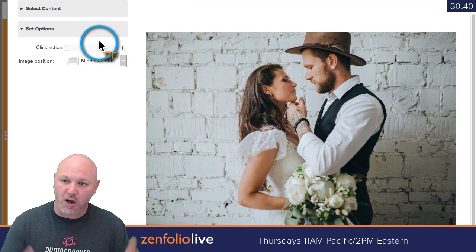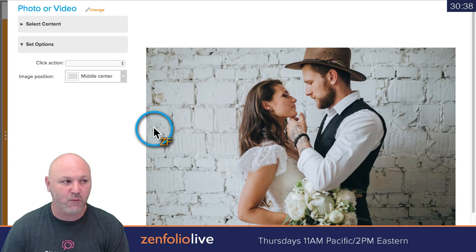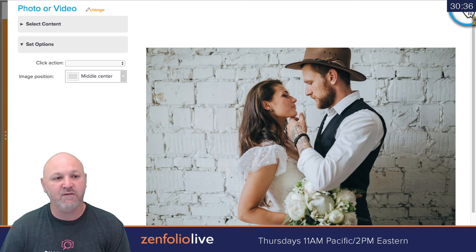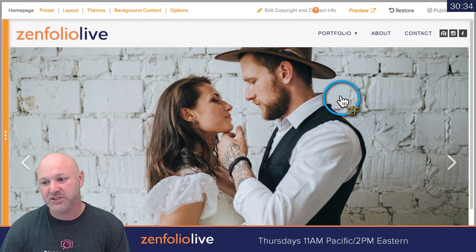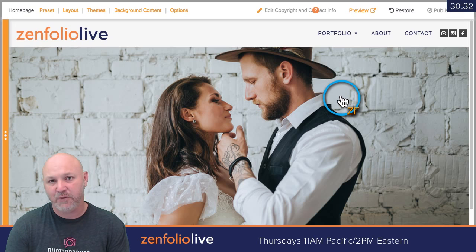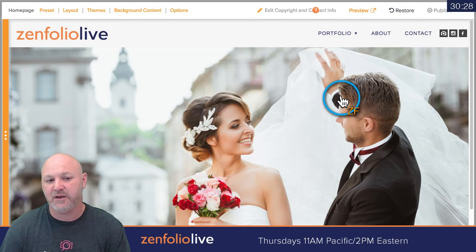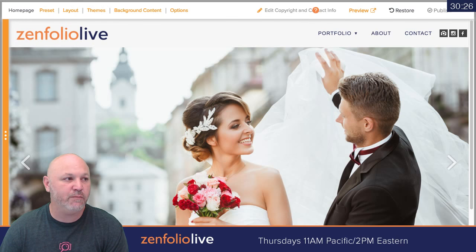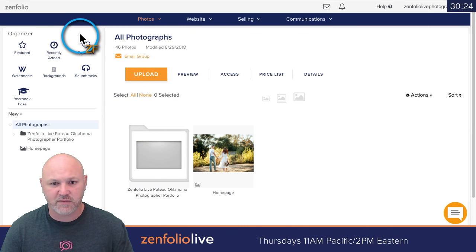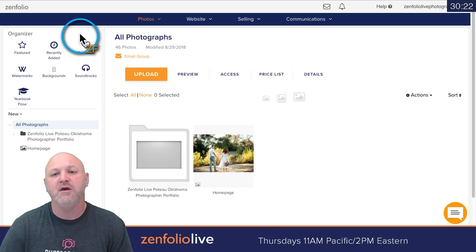But that's how you can put it on your homepage, if that's where you want it. Now, if you don't want it on your homepage, you can do a custom page, and that will let you embed a video on a custom page as well. So let's jump back into our Zenfolio. I think we call it edit view now.